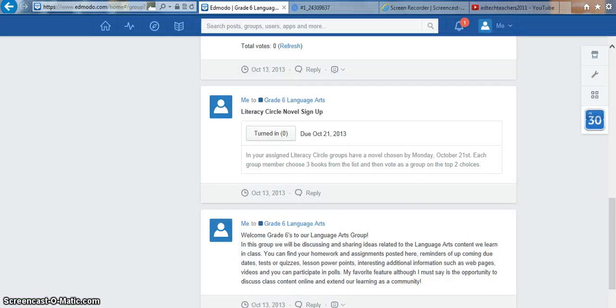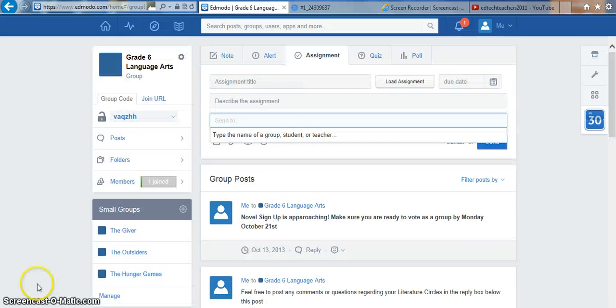Instead of just posting assignments in a regular message post, teachers can post assignments like I have done here. You can write the assignment description and choose the due date. You can also view how many students have turned in the assignment. To post an assignment, teachers must first select the group to which the assignment corresponds. Then select the assignment tab located at the top of the group page. Assignments can be uploaded as a document, a web link, or teachers can just describe the assignment and set a due date.